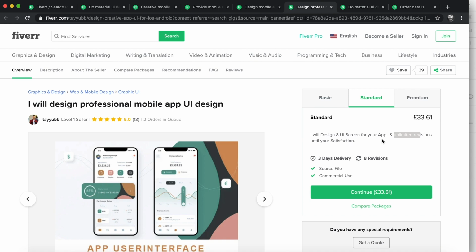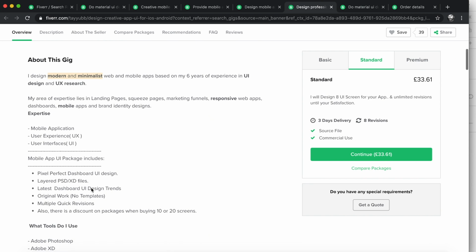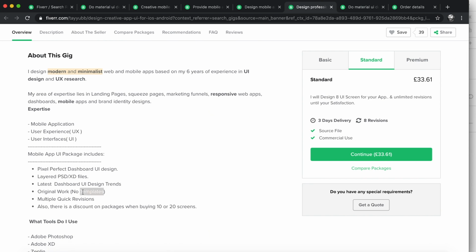So Tayyubb is offering us 8 screens, unlimited revisions. I'm not going to ask for any revisions. I don't have time for that. Let's see what software he's going to use. So he's offering PSD or XD files. So I imagine if we send over the XD wireframes, he's just going to amend those, which is what I would do. Original work, no templates.